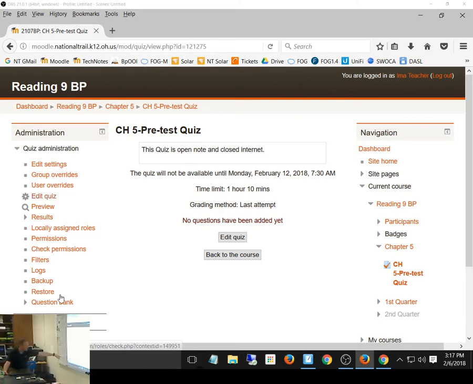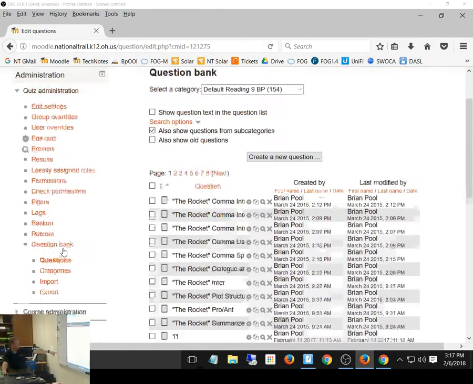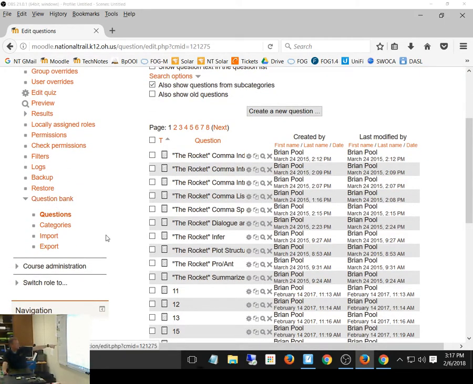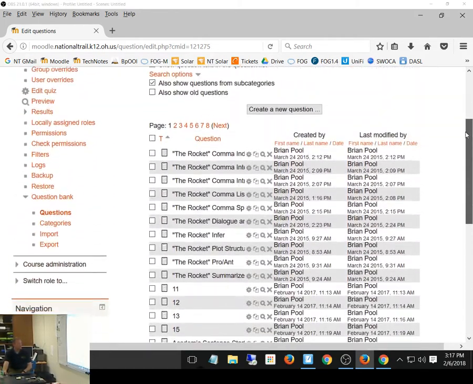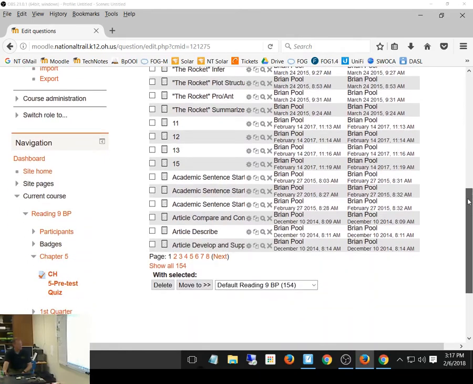But before I do, I'm going to the question bank down here to talk about categories before we start adding questions. Where is it? Right down here on the left-hand side, it says question bank. Now, this person has all these questions. Actually, I deleted a bunch of stuff. Oh, it's too bad. I deleted all those things in there.